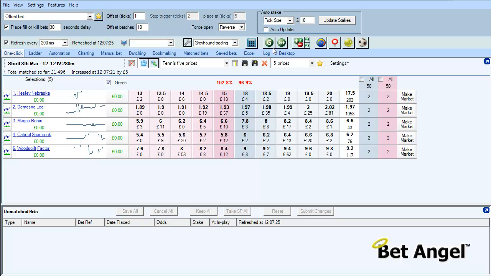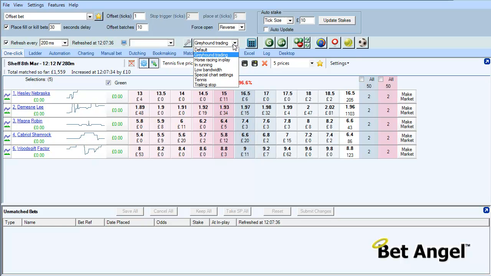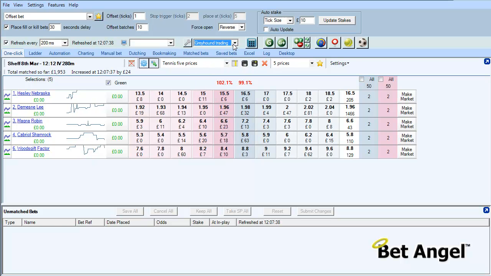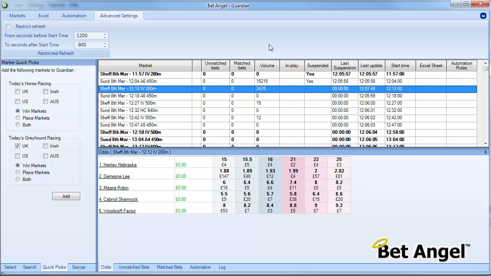The idea behind this is that when you find something that works, you save your settings, you save the screen profile, you save all of the information in Guardian, and that means you just need to click on a drop down box to bring those settings back to life again. That will reduce the number of errors that you make, because if you're trying to trade Greyhounds with the settings you have in horse racing, that could be a bit of a mare. So make sure you pay attention to do that.